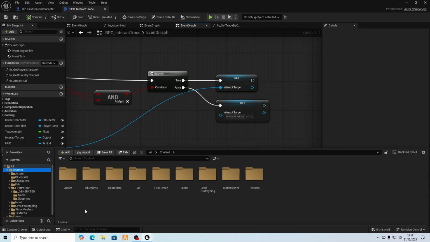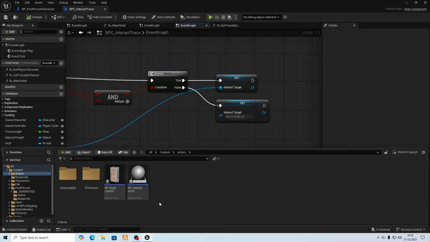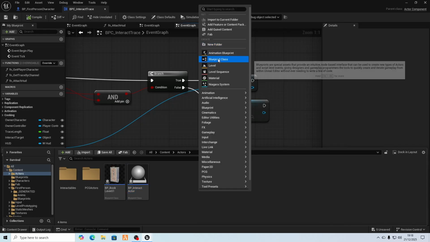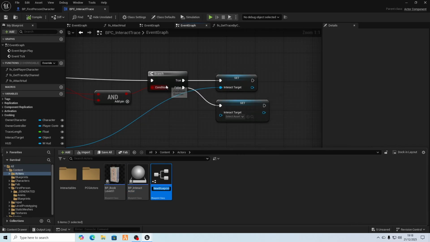If you do it the same as mine, then later on it'll probably be less confusing. But if you find a better way and you're good at keeping track of stuff, do it your way. So go into actors and ignore that book, but this is what I call my interact actor. It's a base class blueprint that keeps track of whether you can interact with this object. So right click, blueprint class, click actor and call it BP underscore interact actor.